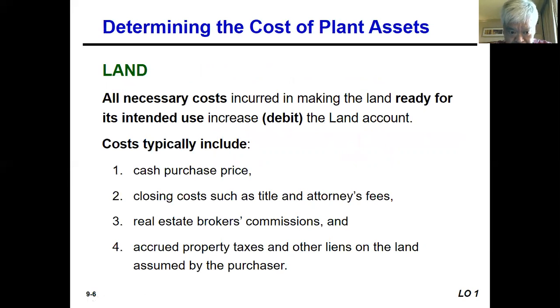So you can see their closing costs. You have to pay for attorney's fees. You might have to pay for accountant's fees. With land or building transactions, housing transactions, you have to pay real estate commissions. And then, of course, there are taxes that might have to be settled on the land that were assigned by the purchaser to the buyer. So these all become part of the cost of land.